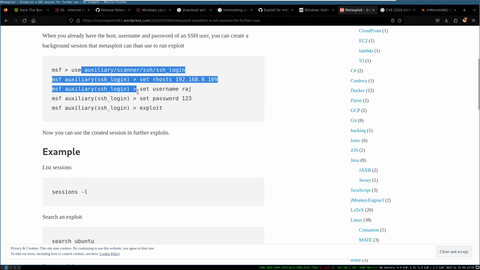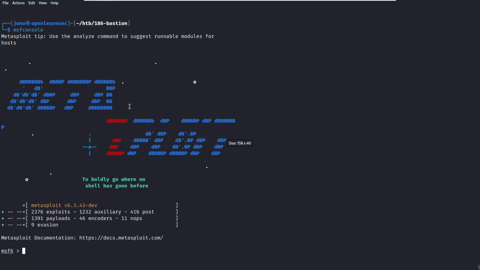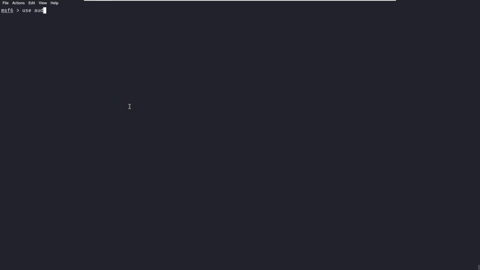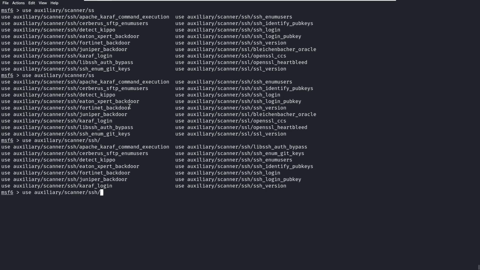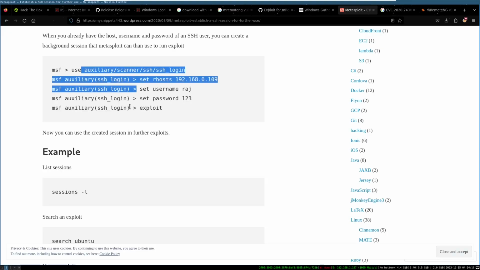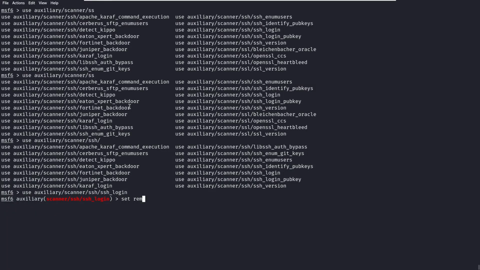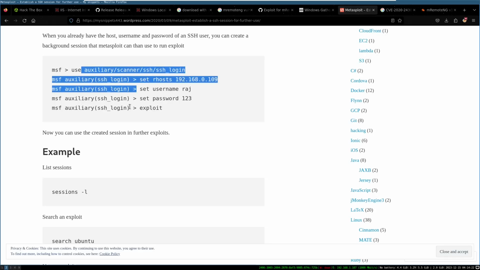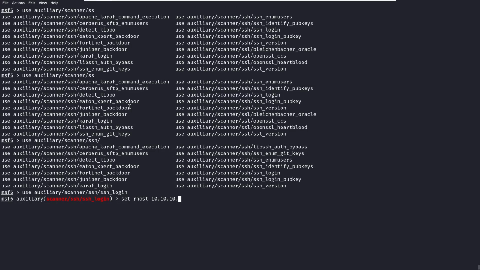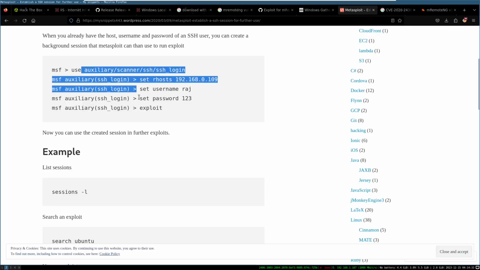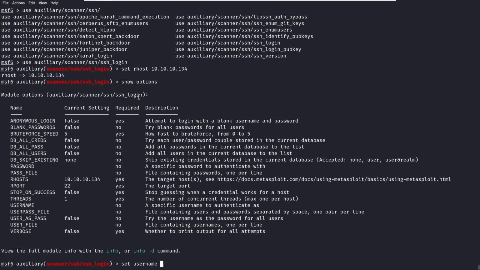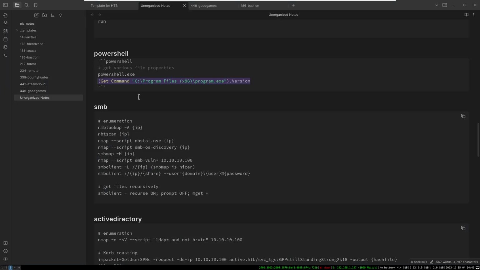Yeah, okay. So auxiliary scanner SSH. Use scanner SSH login. Yeah. Then we set the remote RHOST, which is 10.10.10.134. Then set username, is that funky username.